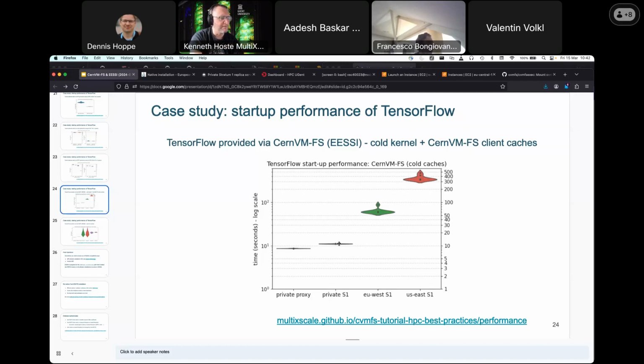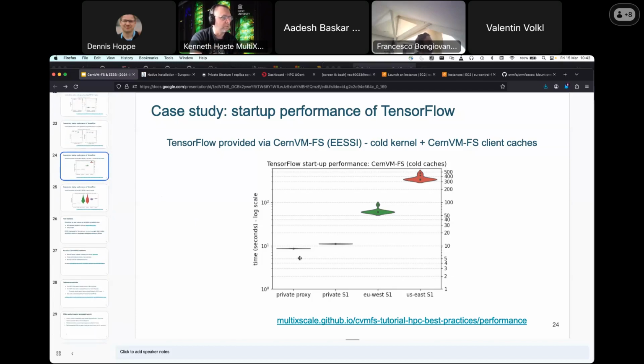But if we do have a private Stratum 1, a private mirror server in our network, then we're seeing only about 10 seconds. So as long as it doesn't have to go outside of the network to get the data, things can be quite fast. And with a private proxy in the network, that gets a little bit better. So this already on the cold start end, as long as you did your homework, looks quite a bit better than Lustre and GPFS.